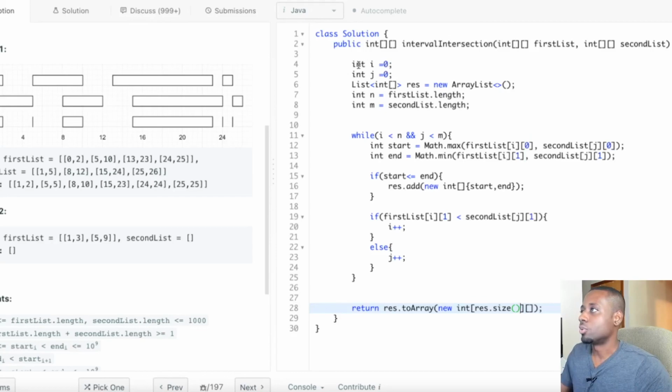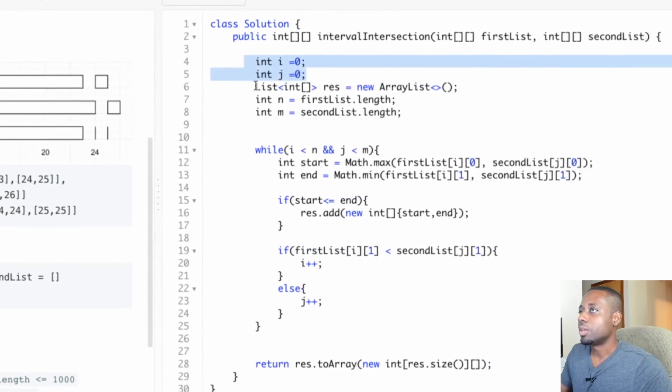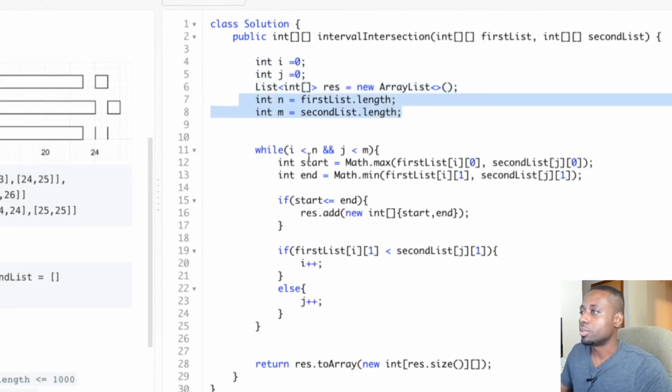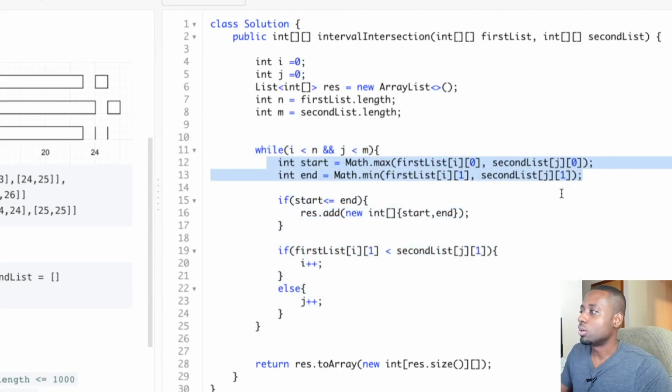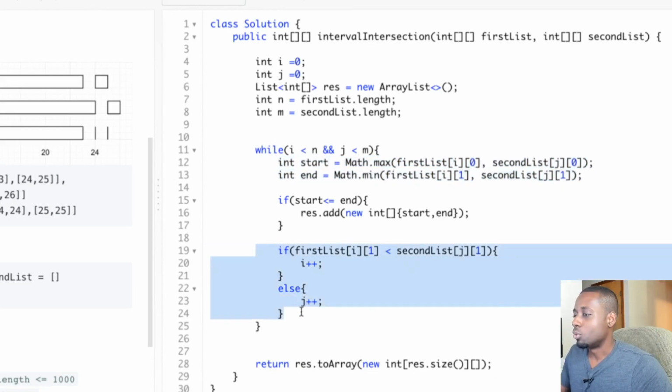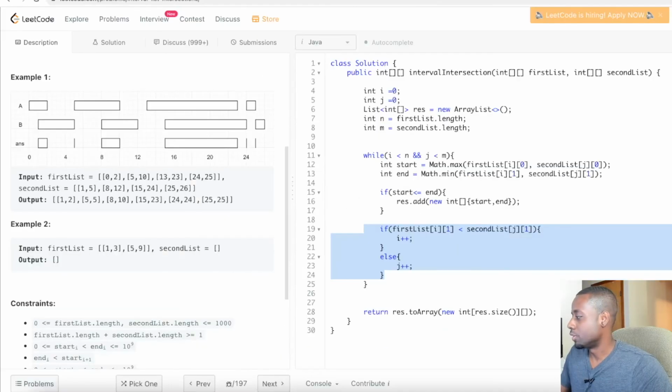Looks good so far. Just a quick recap. We've got our pointers to iterate through both lists, then our output result, and we took the length. We iterate through both lists at the same time and check every time for any overlap between the two intervals. We choose the maximum start time and the minimum end time between any two, and then we move forward depending on which one ends soonest.